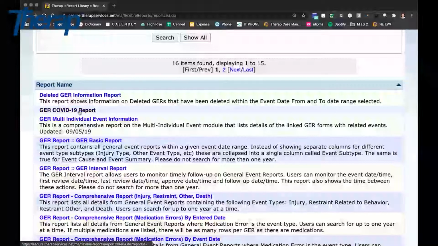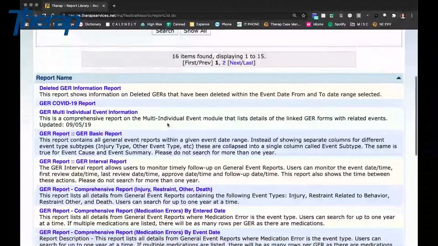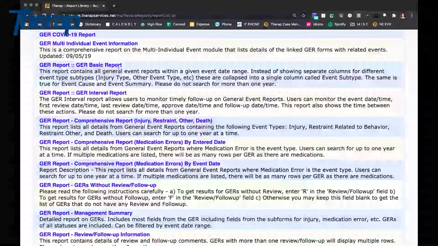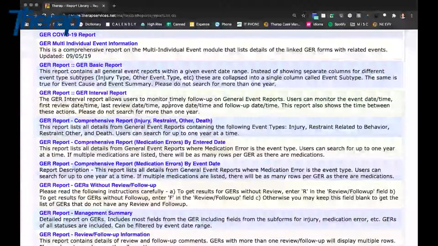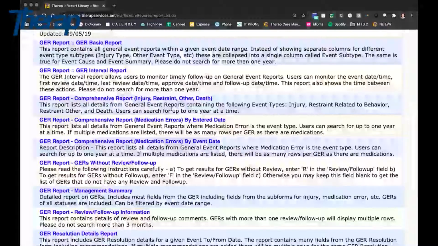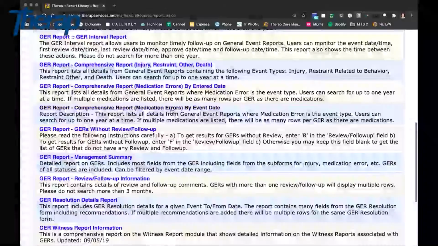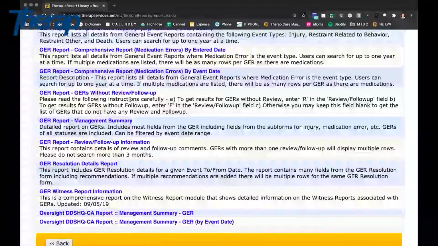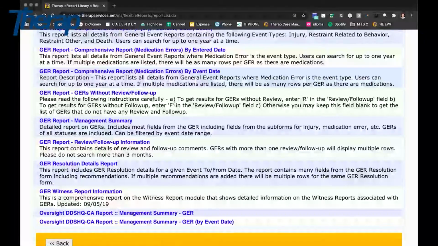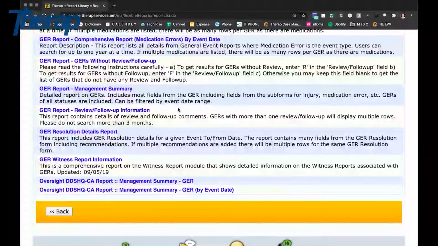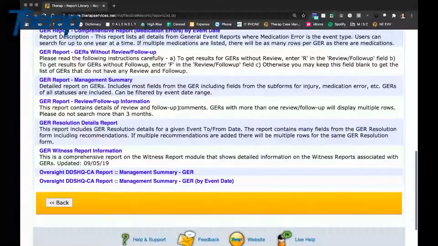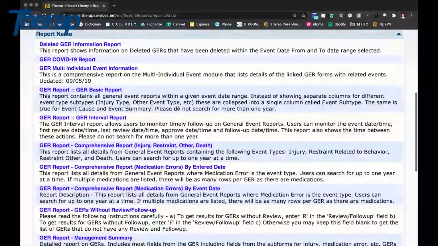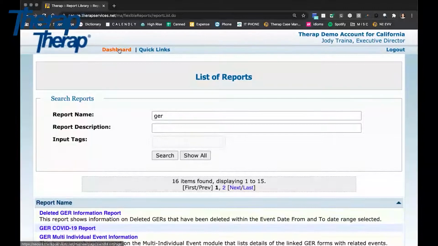We have a COVID-19 specific report. We have a basic report, intervals, that will give you the time flow of when things are approved, etc. So there's lots of good stuff in here if you wanted to see all the ones without a review or follow-up. Really good stuff here. So take a look in there and play with that if you want to see any data that you're looking for.